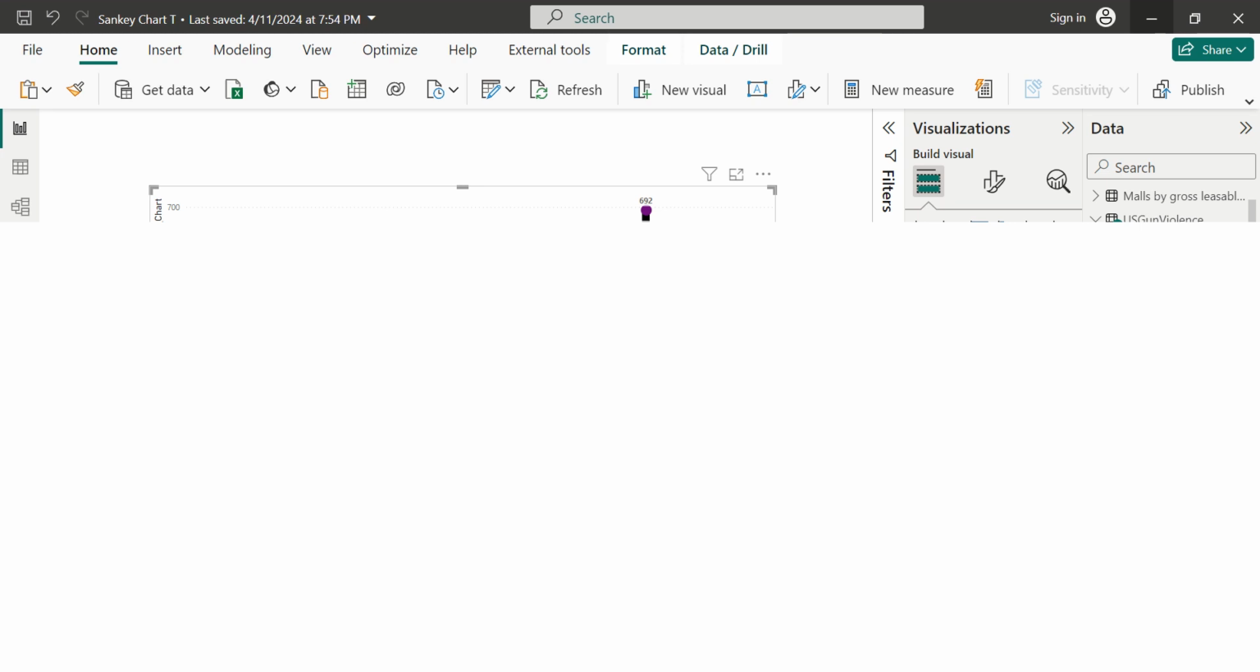Let's go back a bit. Instead of making this a line chart, let's try to make it a circular chart. Okay. Let's make this a bar chart. Okay. And then.